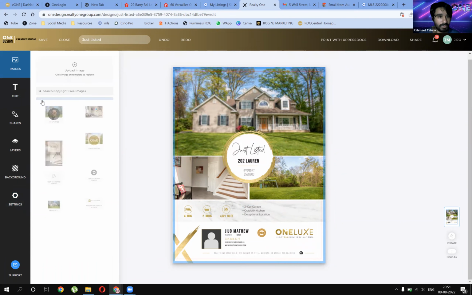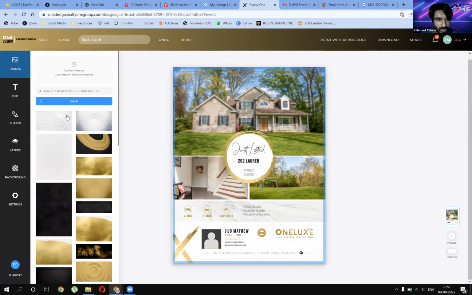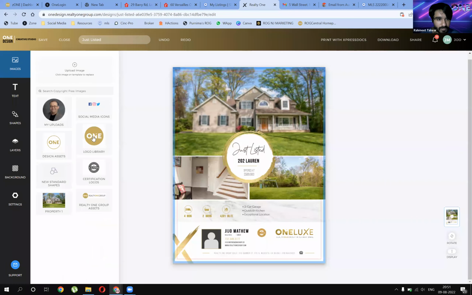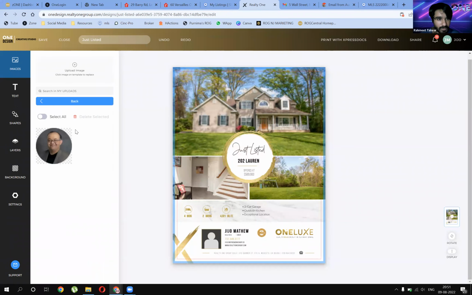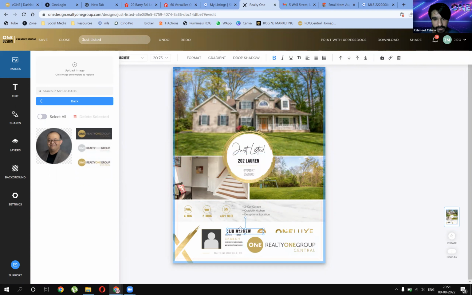Central. So you go back. I've uploaded my logo. So here, my uploads. Then you just drag and drop the logo. Then you resize this so that it matches.